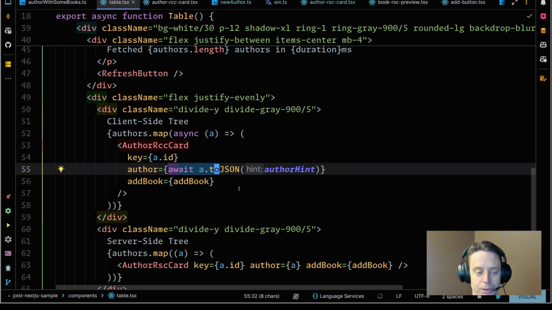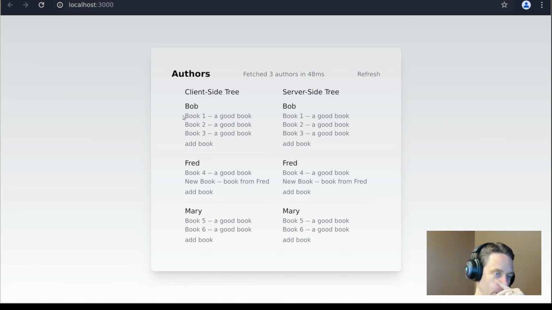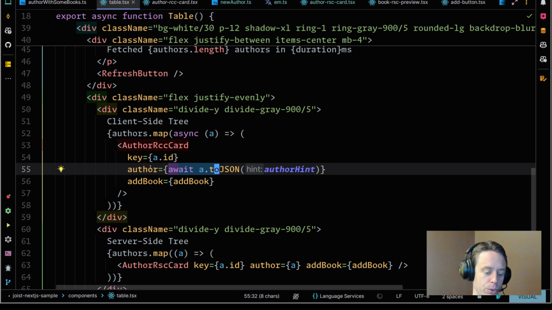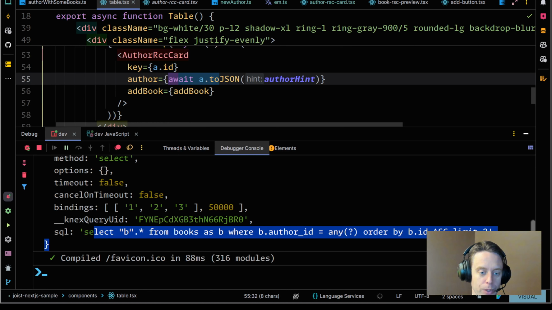You'll notice that we also did caching of the left side of our client-side tree, which asked for the 3 author books. And then again, the server side also asked for the 3 author books. But if we look at our SQL calls, we really only did 1. So this is Joist not only doing n+1 prevention, but caching at the request level of what relations have already been loaded or not.